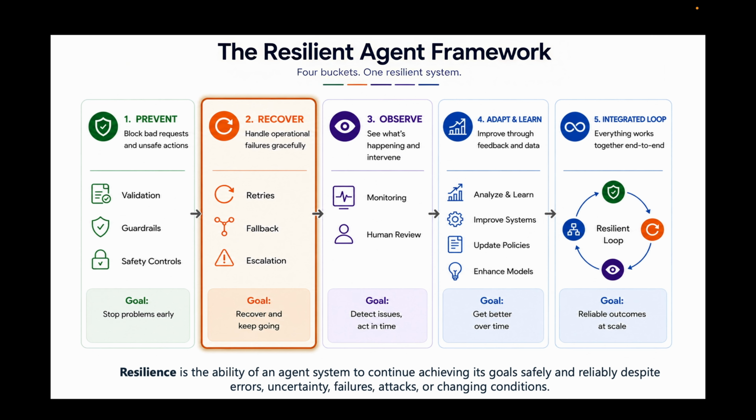In traditional systems, we often follow a fail fast philosophy. If something breaks, we return an error. However, with agentic systems, the expectation is that the agent will adapt, recover, and continue making progress like a human being. Think about a human employee.